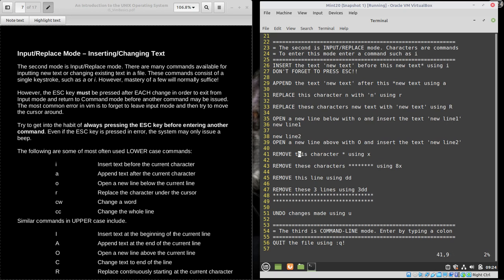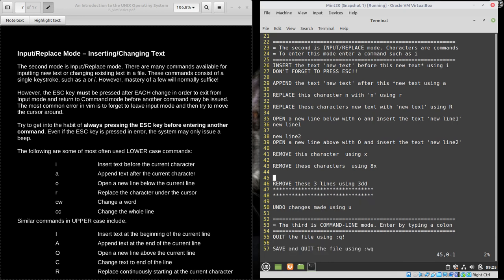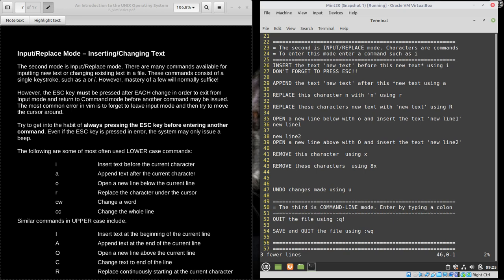So if you want to delete a single character, X, it's gone. Most commands you can put numbers before. If I want to delete 8 characters, 8x. To delete a line, I use DD. There are other alternative commands for these things. Remove 3 lines, 3DD.